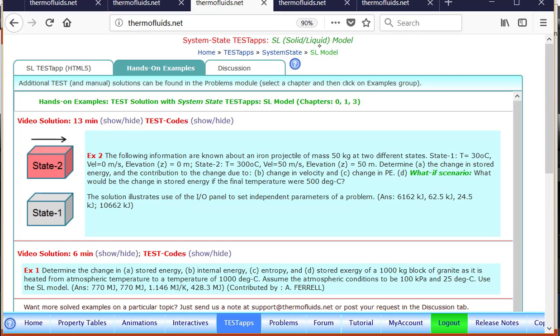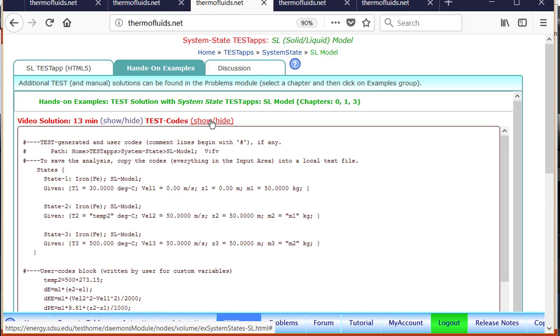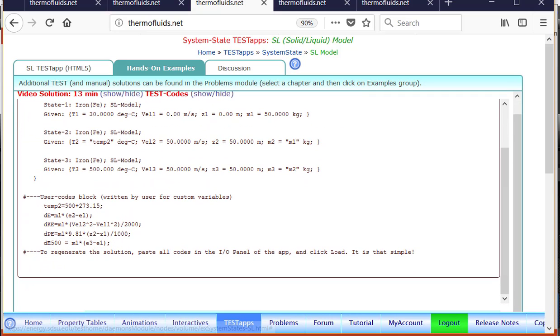I'm in the system evaluation page, system state, SL model, and the first example. If you click on the test codes, you will notice that over here we are calculating secondary variables, the change in kinetic energy, change in potential energy in this problem. Obviously, they are not part of the regular properties of a state, but you can calculate secondary variables like this.